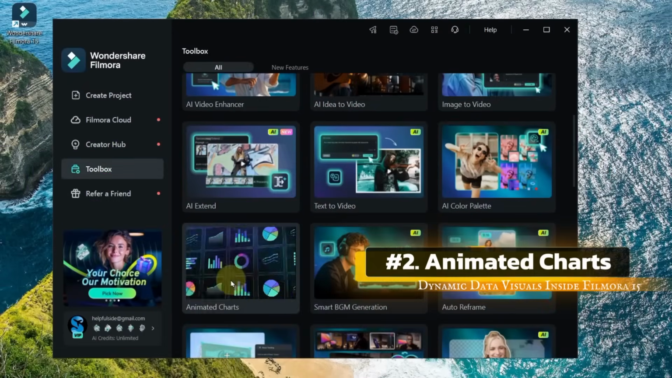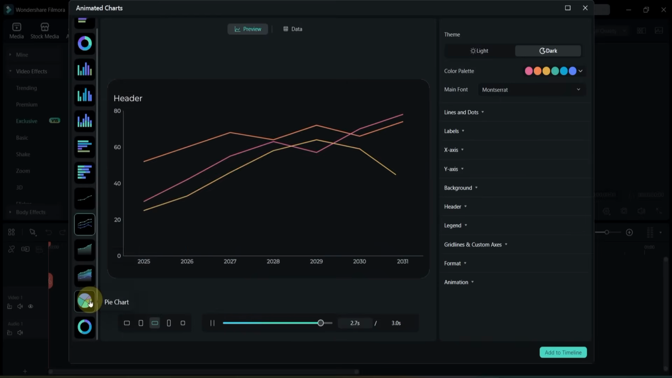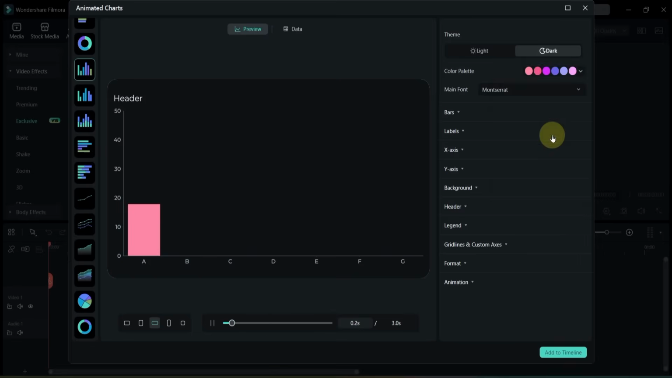Animated charts let you create animated data visualizations like bar charts, line graphs, and pie charts, right inside Filmora, giving your tutorials and presentations a professional motion graphics look.